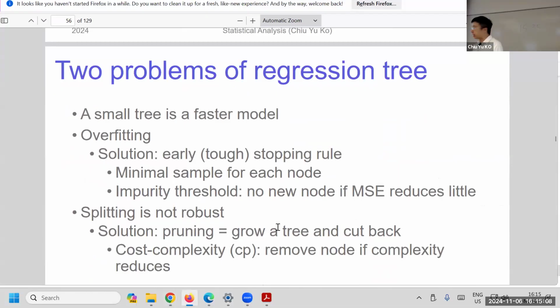Okay, and the other one is called impurity threshold, which means that you only want to cut if the MSE reduces by a certain amount, right? If you cut and you don't reduce, then you don't want to cut, right? Simple model is better. So you have to make the measurement error reduce sufficiently. That's called the impurity threshold. Okay, let's do this first, and I'll talk about the CP later.